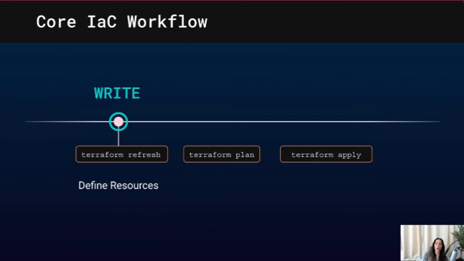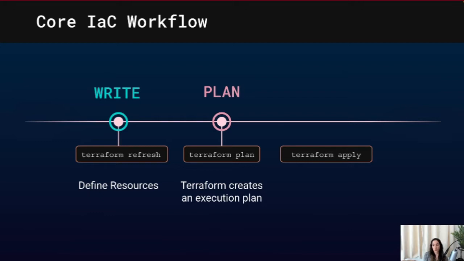It's going to ask them what is currently out there, what's currently running, what's the current state. This is the first step, right? What is currently out there. Next, you're going to run an execution plan with the command terraform plan.